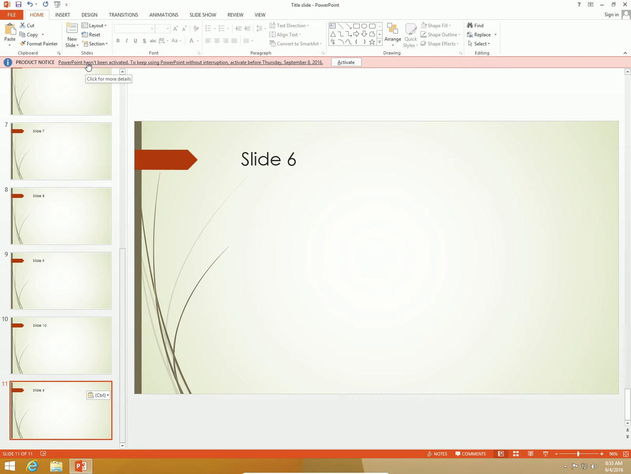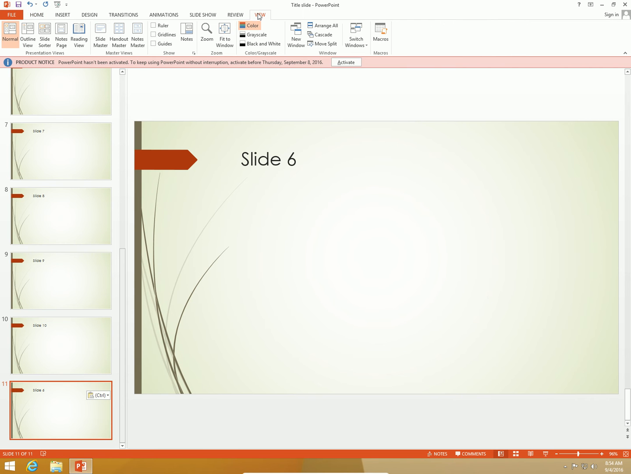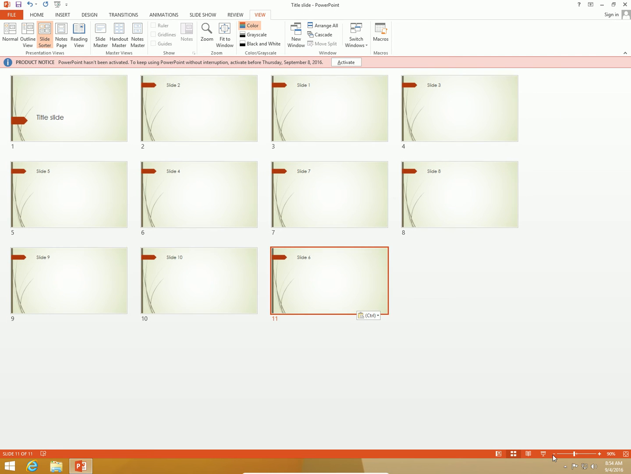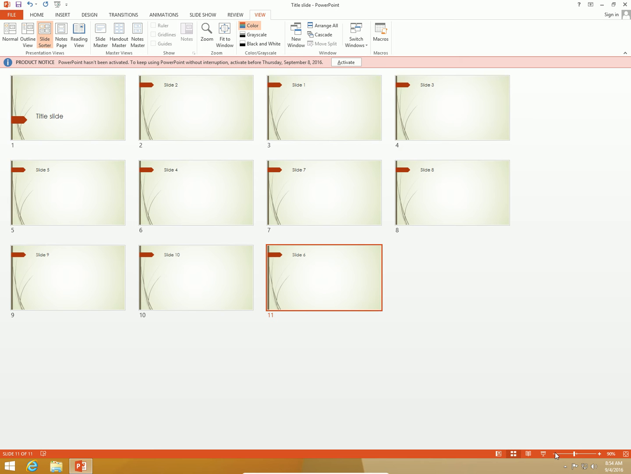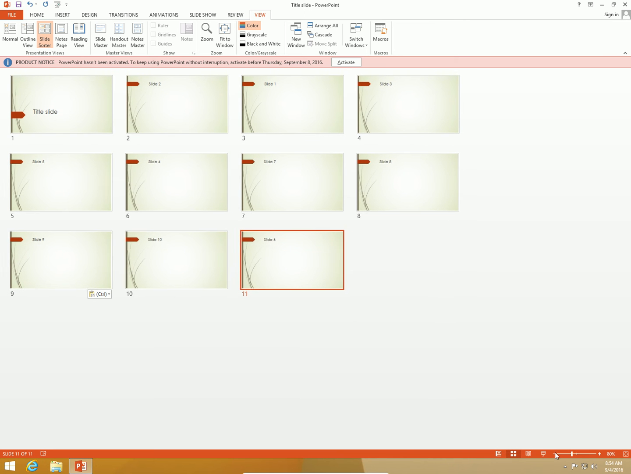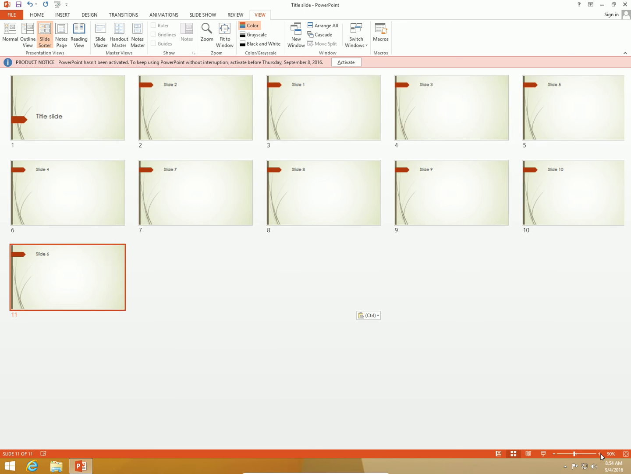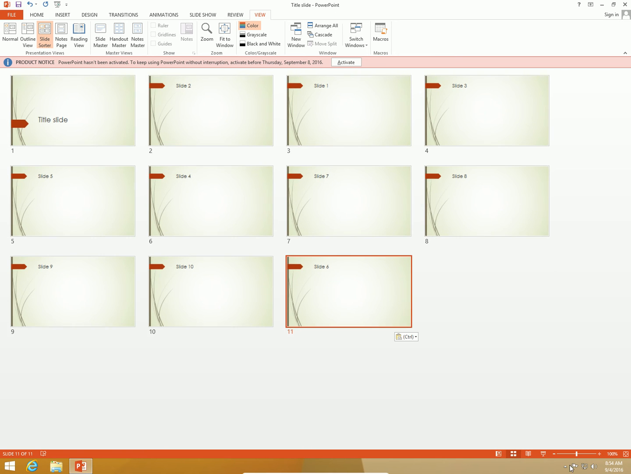Another thing you can do is you can go to Slide Sorter View. If you go to the View tab on the ribbon and click on Slide Sorter, you now have all your slides available to you. If you have more slides than will fit on the screen, you can always zoom out using the Zoom Out or Zoom In tool in the lower right-hand corner here. And I'm going to zoom back into 100% just to make things visible for this presentation.